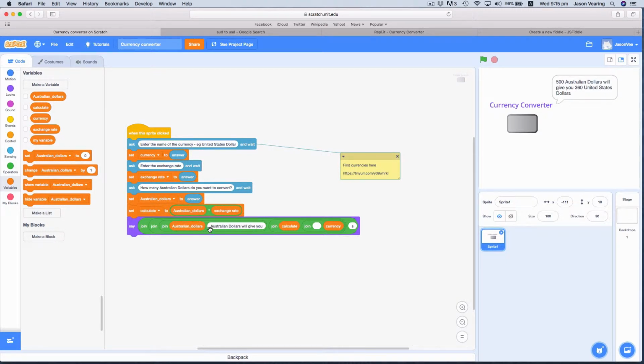And then we simply output whatever number of Australian dollars the user inputs. And then the sentence reads, that many Australian dollars will give you. It does the calculation. We've got a space here to separate. It says the name of the currency that they input back up here. We're assuming they haven't put an S on the end so that our output looks smooth.